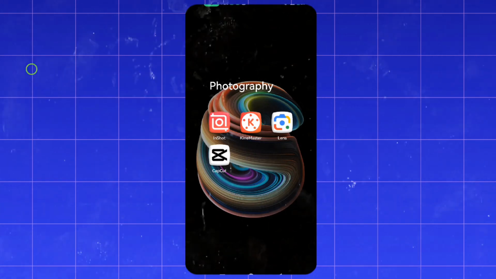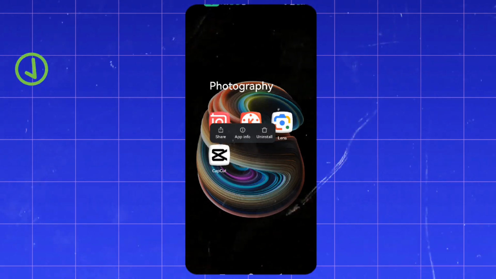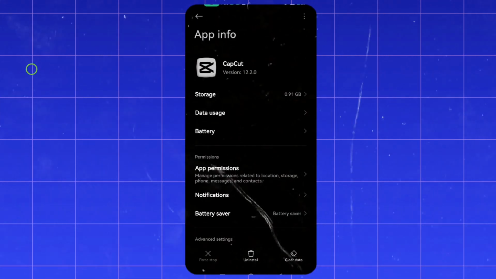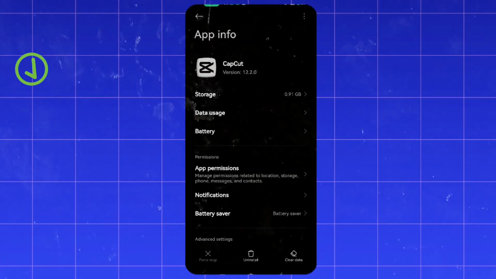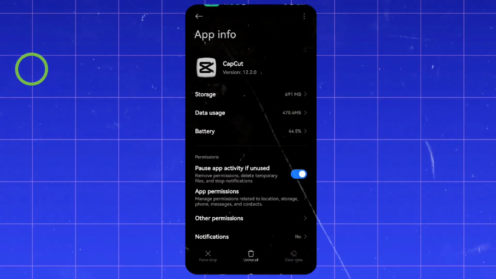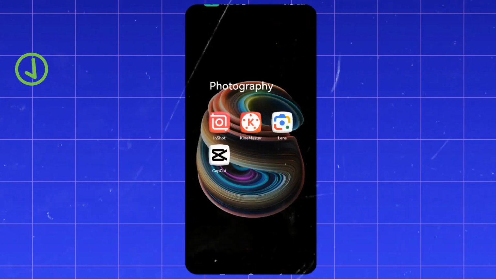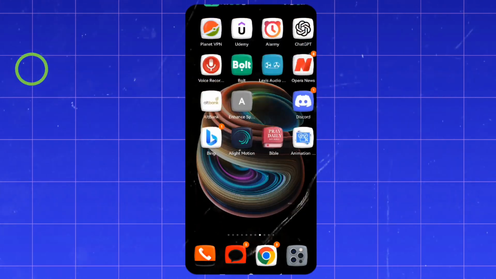Alright, once you've gotten access to it, then you're going to come here and click on app information. That is the next step you do, and you come to where you have clear data. Ensure you clear all data. Alright, clear everything, all data, clear all data. And once that is done, you can go ahead to open it.